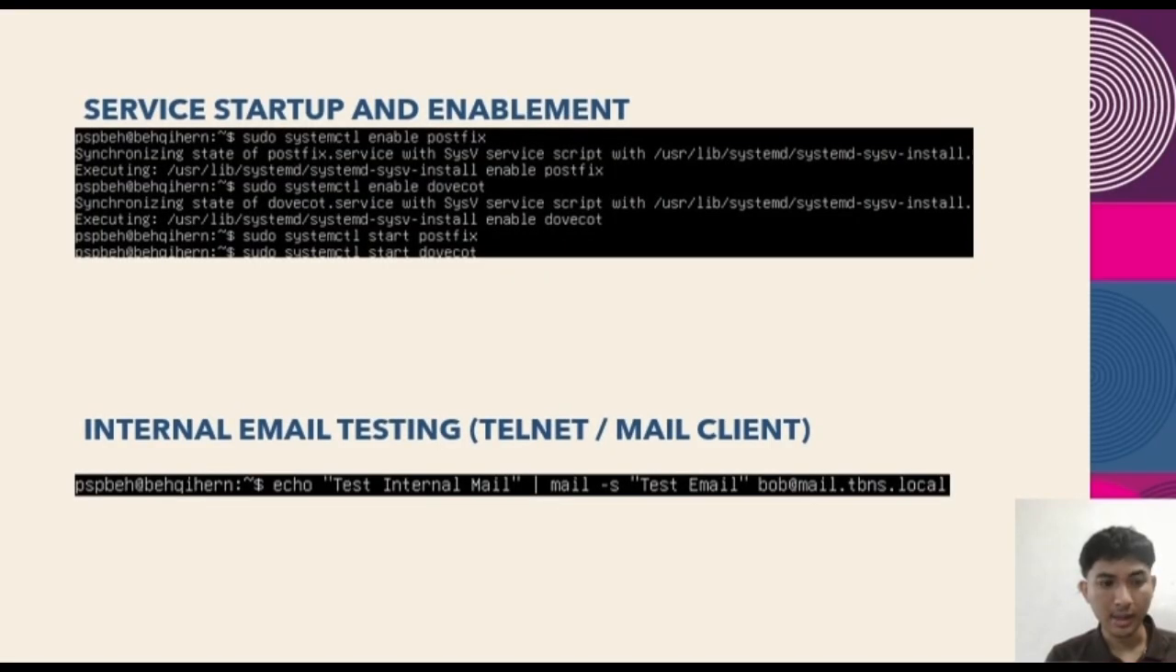In this step I enabled and started both Postfix and Dovecot services so they can automatically run every time the server boots. This ensures that the mail system stays active even after a restart. After that, I tested the setup internally by sending a test email using the command line from one user to another within the local network. This confirmed that the mail server is working properly for sending and receiving email inside the organization.